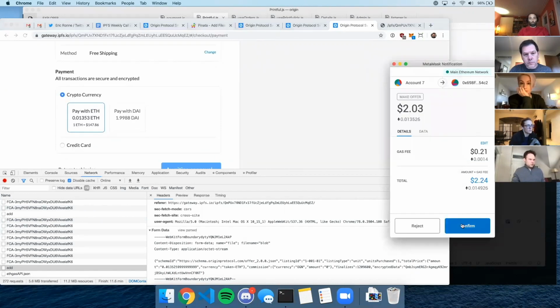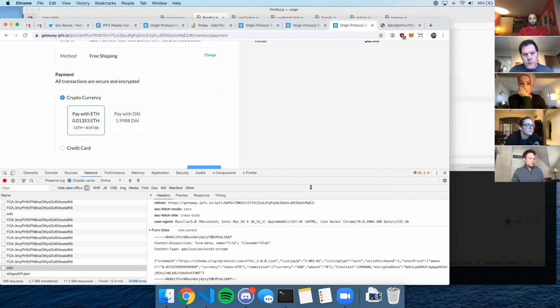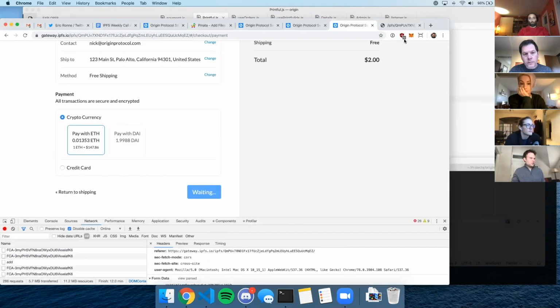So now let me go ahead and confirm this. This offer consists of the IPFS hash. If I look at the data here, well, this isn't that helpful, but it's going to contain the IPFS hash of my offer that has all my details in it, and also the actual payment in ETH. So I'll go ahead and confirm that, and that is going to mine that transaction on the blockchain.